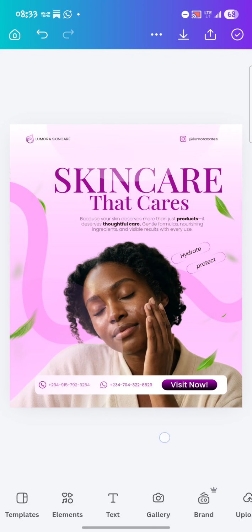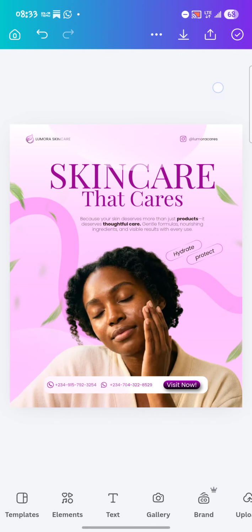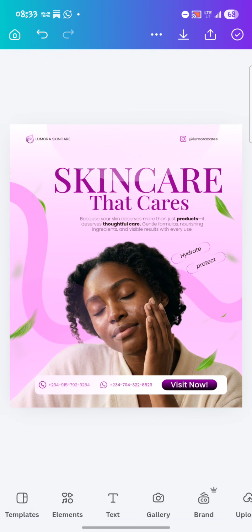And that is the final of our design. Can you now see what we have over here? It is as simple as that.